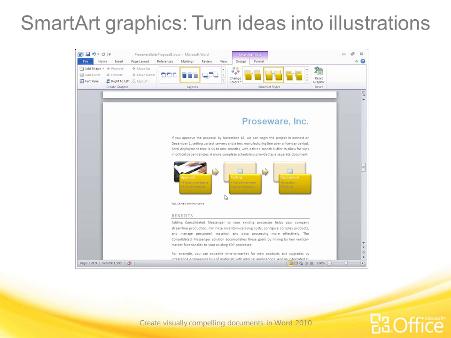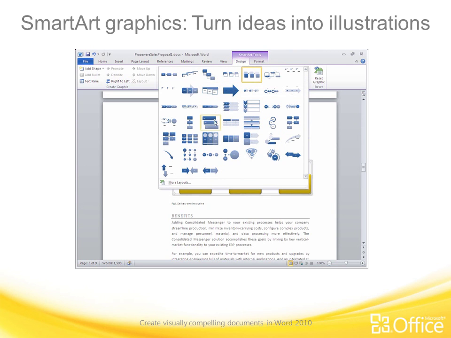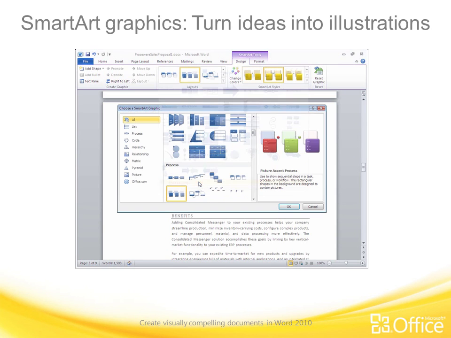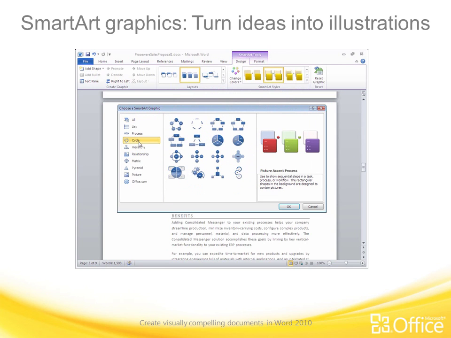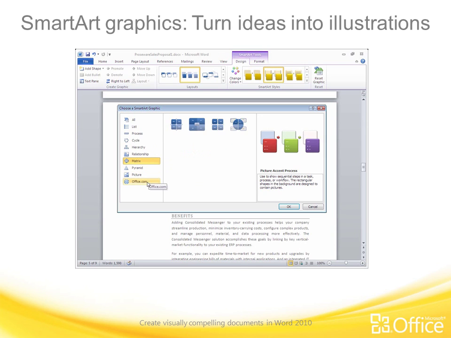Let's say I have something other than a sequential process that I want to illustrate. There are many other categories of SmartArt graphics to choose from. For instance, if I want to illustrate a continuous process, I could choose a SmartArt graphic from the cycle category. Or, if I want to show how parts relate to a whole, I could choose a SmartArt graphic from the matrix category. And new SmartArt graphics are regularly added to the SmartArt gallery from office.com.